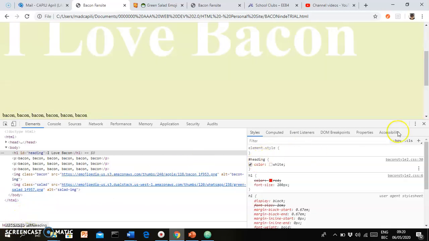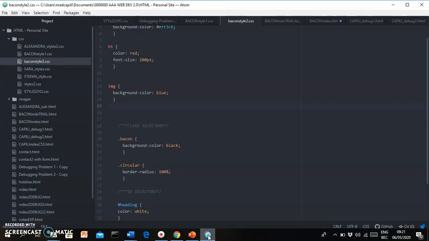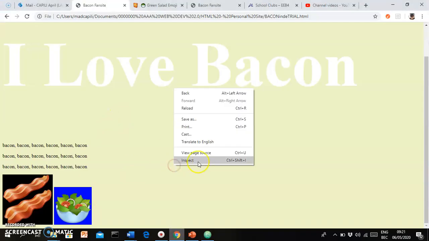Okay, so basically nothing has changed. This particular image still takes on the styling that was determined by me using a color of still black. So nothing has changed, even though the background color is supposed to be blue for all images.